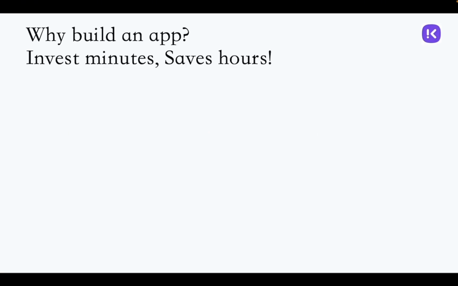Okay, so first, why build an app? I believe most of you have the idea: invest some minutes in the beginning and save hours later. There are some repetitive tasks you do every day, and you can save the prompt into an app. The benefit is that you don't have to rewrite the prompts every time you use it. So that's the concept of building an app.